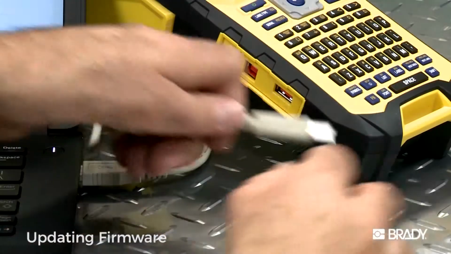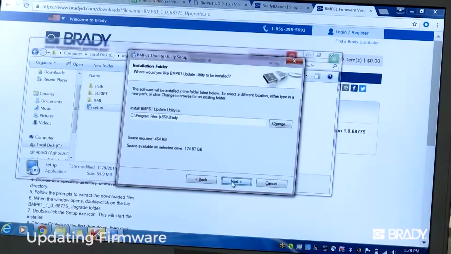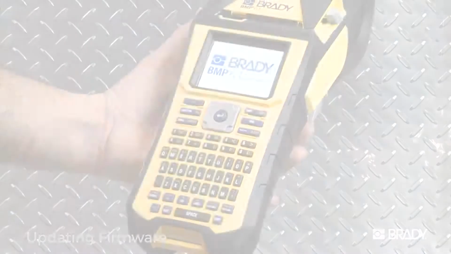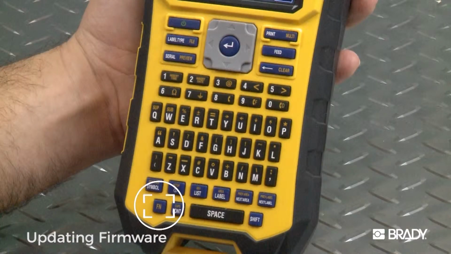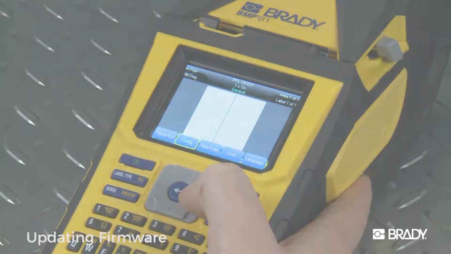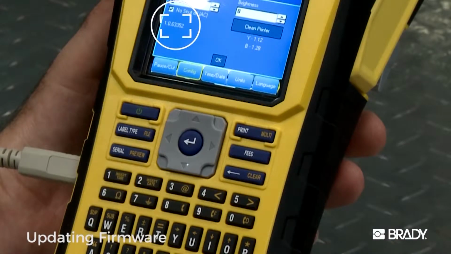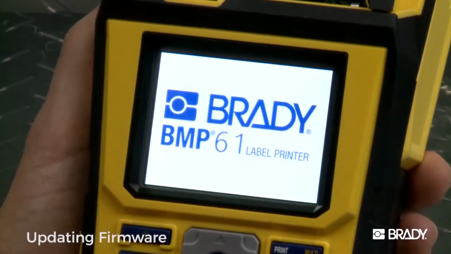Connect your BMP61 printer to your computer with a USB cable and save the download directly to the printer. To view your printer's current firmware version, first select Function, Setup, then Configuration. You'll see the currently installed firmware version here. The printer must be shut off and then powered back on to recognize the updates.